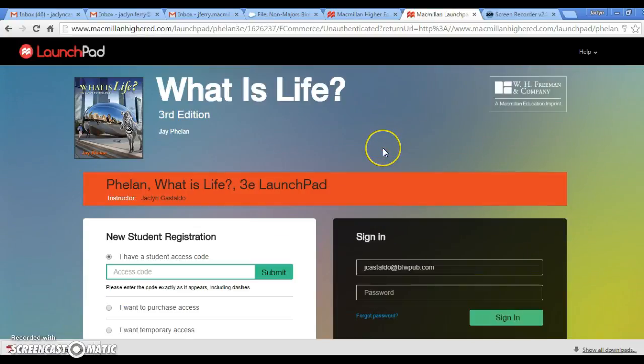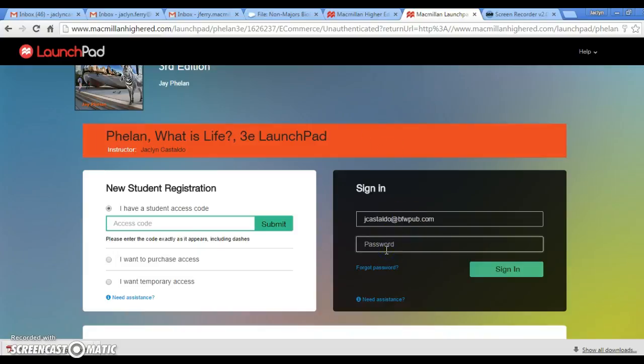This is the Launchpad for Phelan's new edition. You should already have access to this. You should have gotten an email from me with login information. So you'll be brought to this site and you'll be plugging in your email and password into the right box.